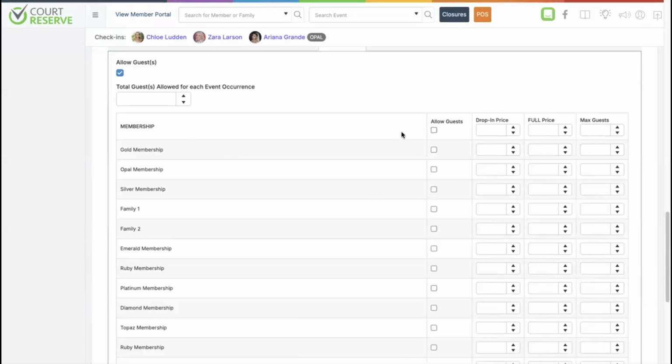Turning on these settings would allow a member to sign up and also bring a guest along with their registration as well. And then you can also specify the pricing for the guests, as well as how many guests a specific membership type is able to bring.